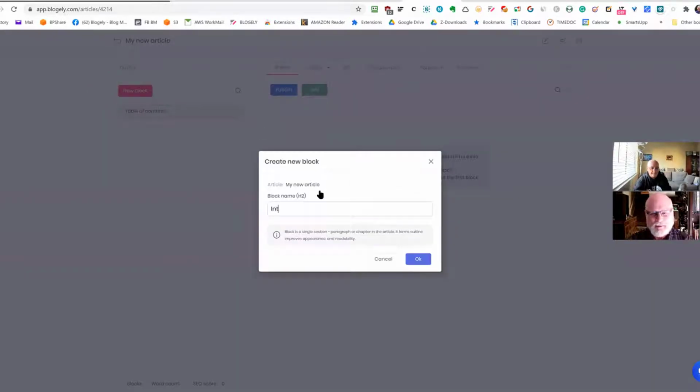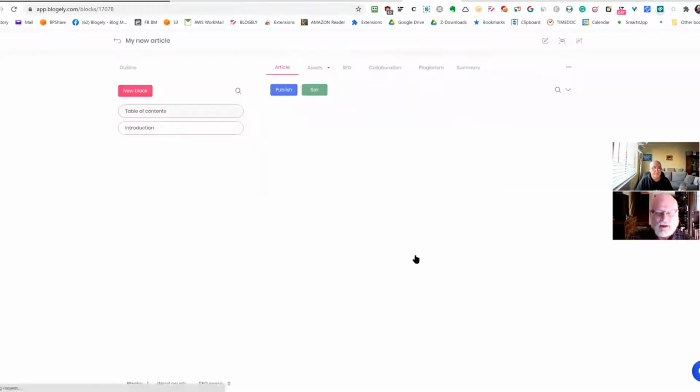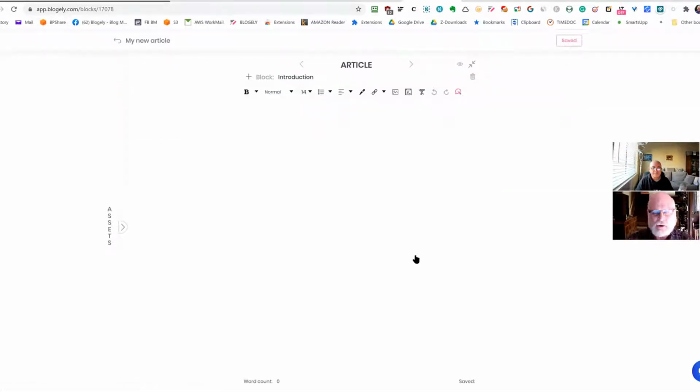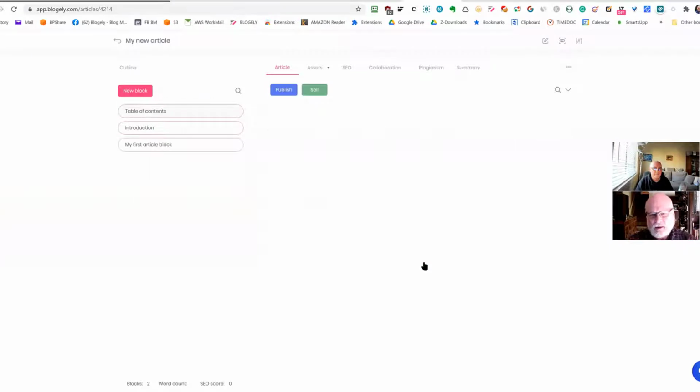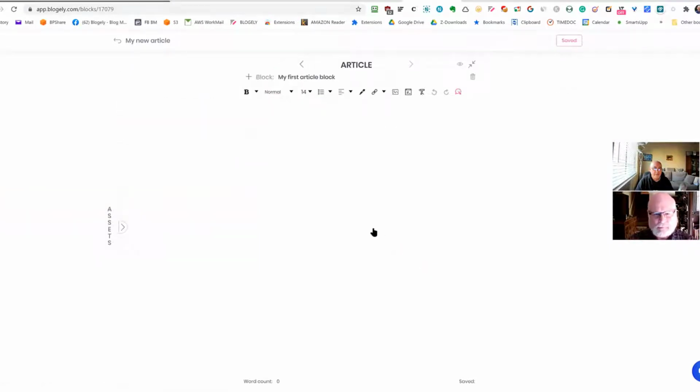Pretty straightforward. The nice thing about this is that it's automatically given the H2 heading. So when you publish it, it has it right there. You don't have to give it the H2 heading. Blogly does it for you. And that way, when you publish it, it already will have the H2 headings that the search engines look for.